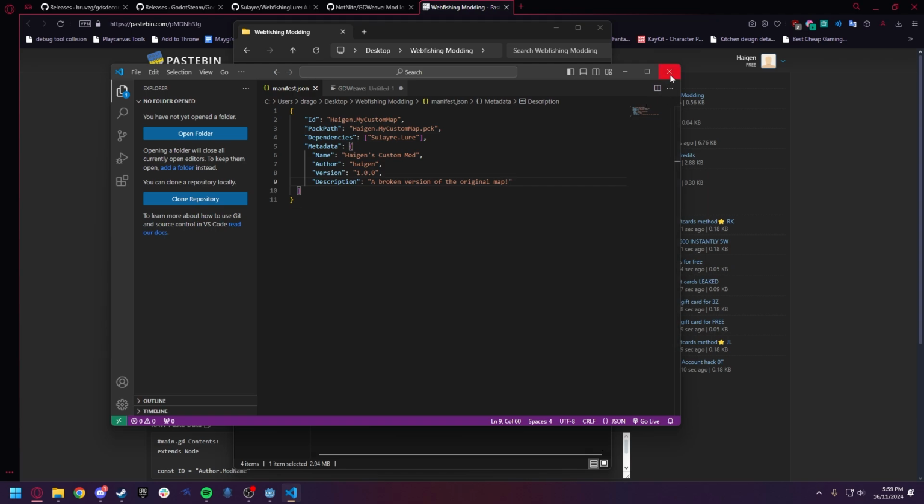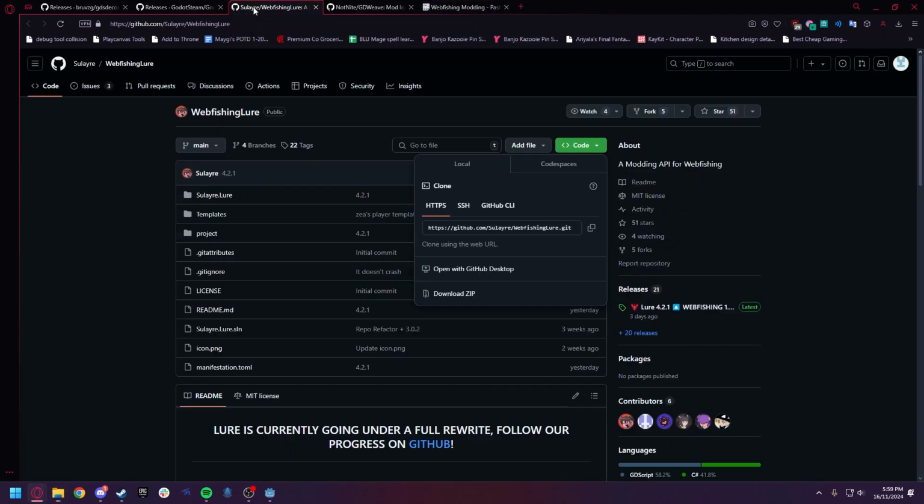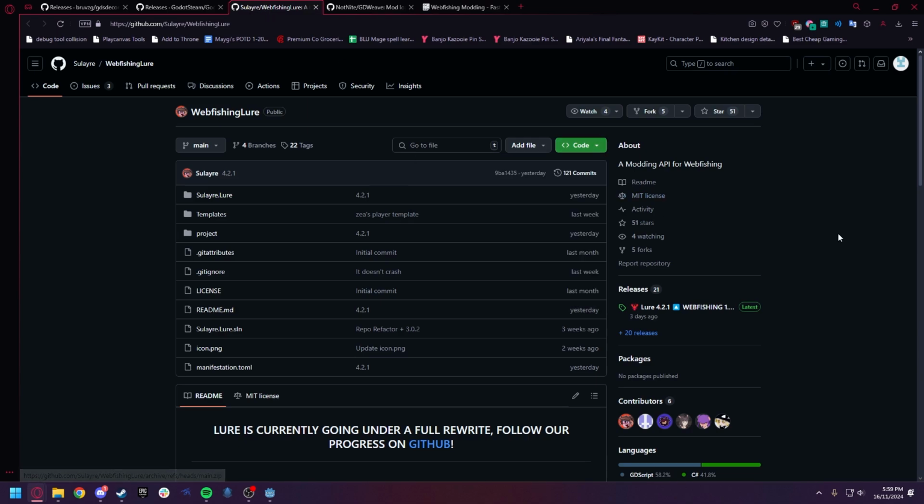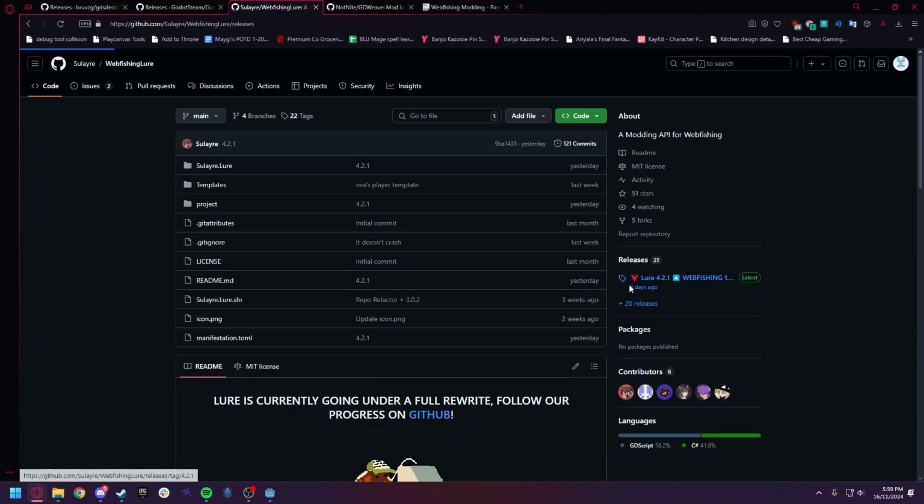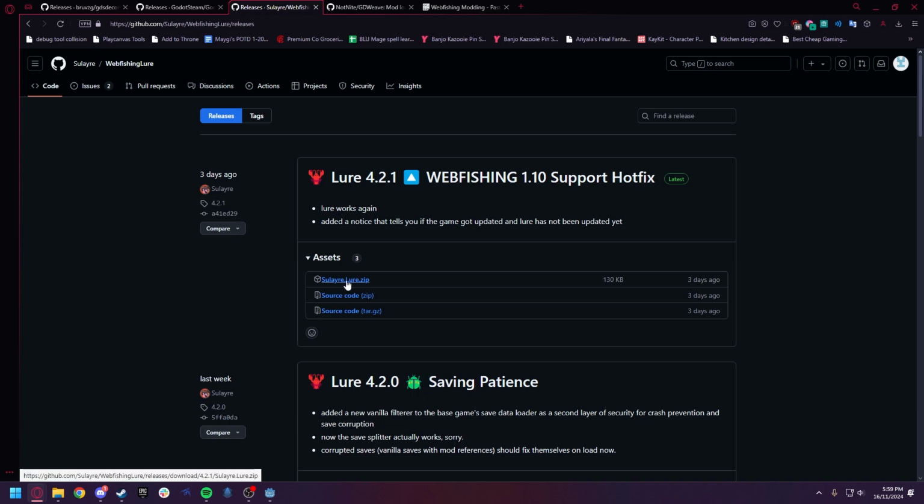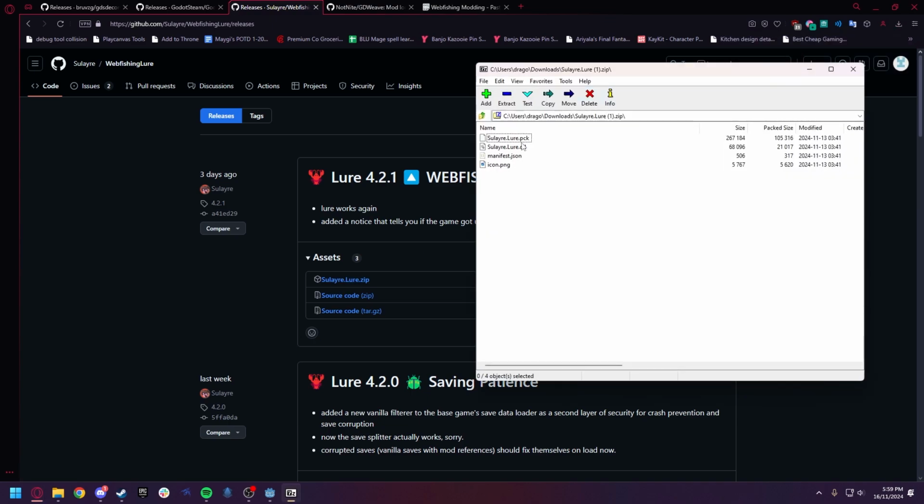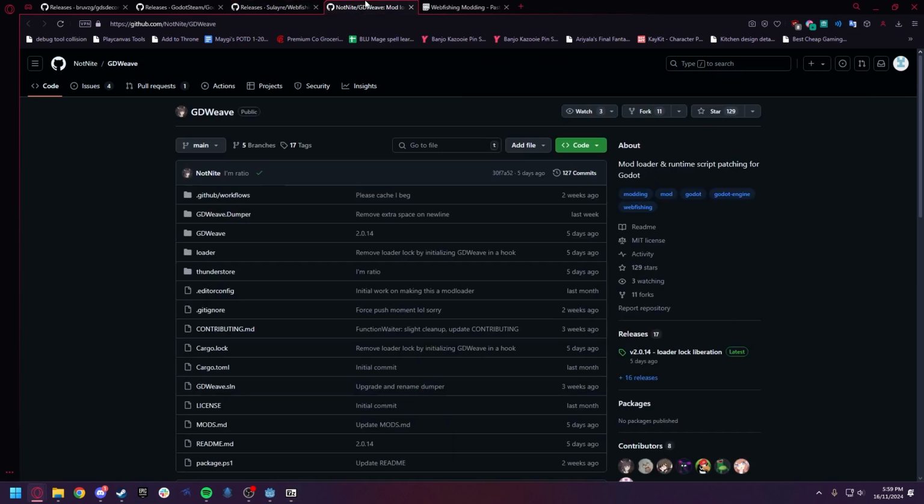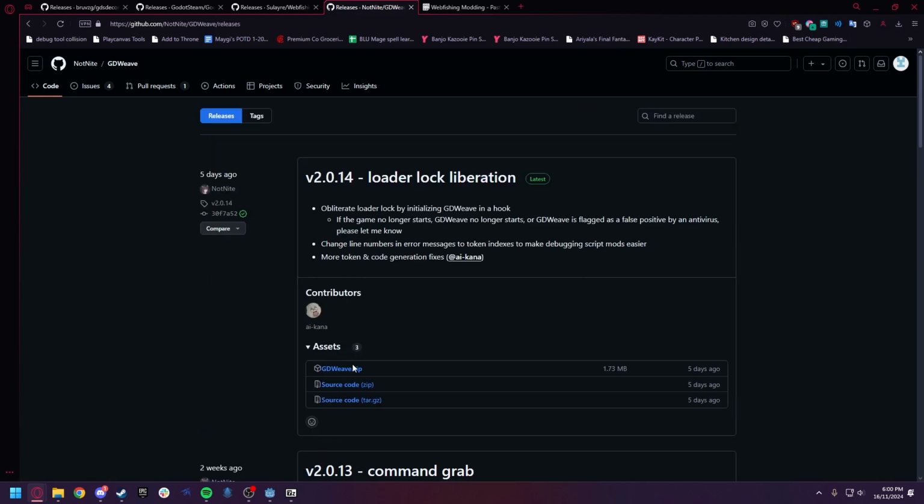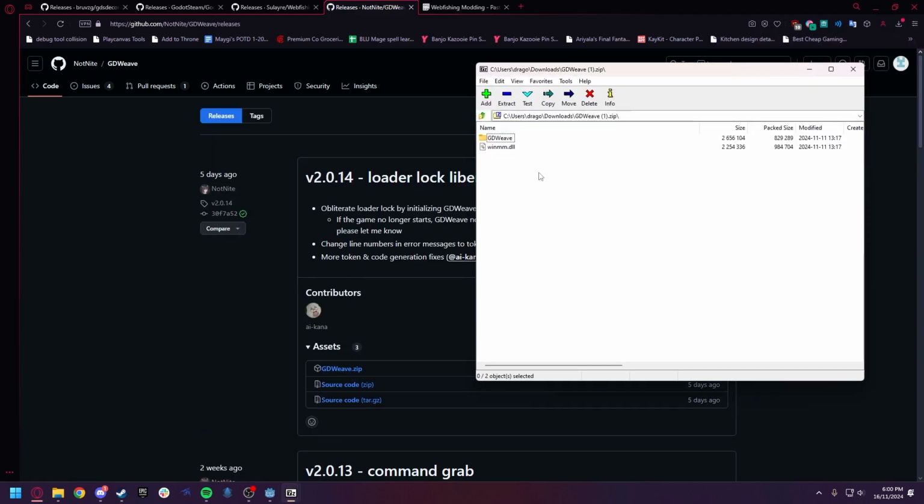What is the next step? Well, the next step is we go back to the Lua GitHub, and this time we go to the releases section and we download this version of the zip, which has the Lua mod. And we also download GDWeave. This is the mod loader. So we go to the releases tab, we download the latest zip for GDWeave, and we include that into where our game is installed.